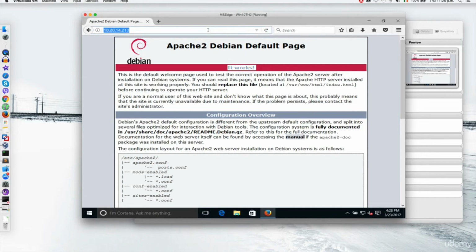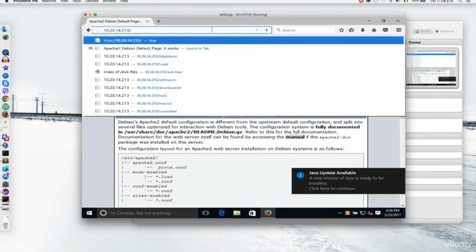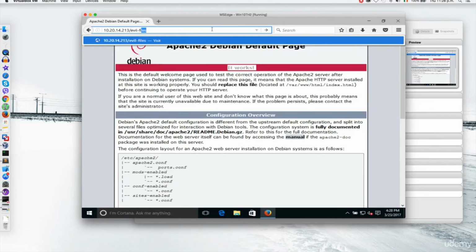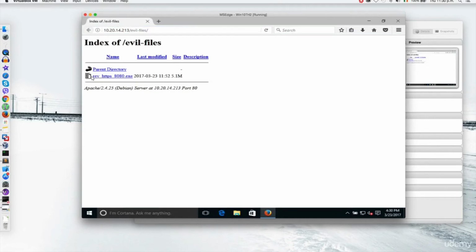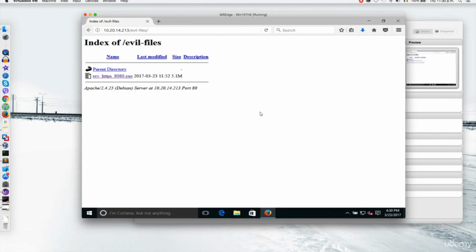So if I wanted to go to the directory where we put the backdoor, then we're just going to go to evil files because we called it evil files. I'm going to hit enter. And you can see the backdoor that we created in the previous lecture, and we called it rev_https_8080. So if I click on that, it's going to download it for me. And like I said before, this is not the smartest way to deliver the backdoor, but right now all we want to do is just test the backdoor and make sure that it works.